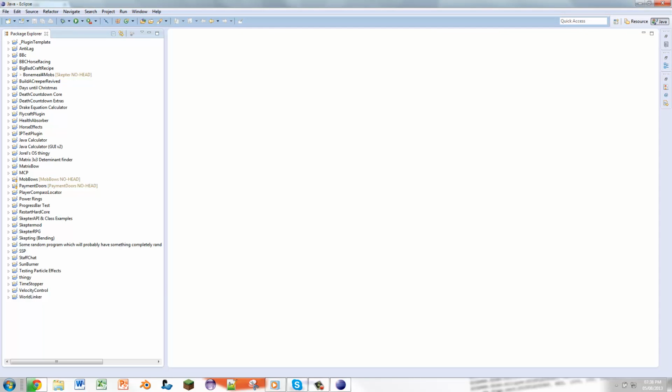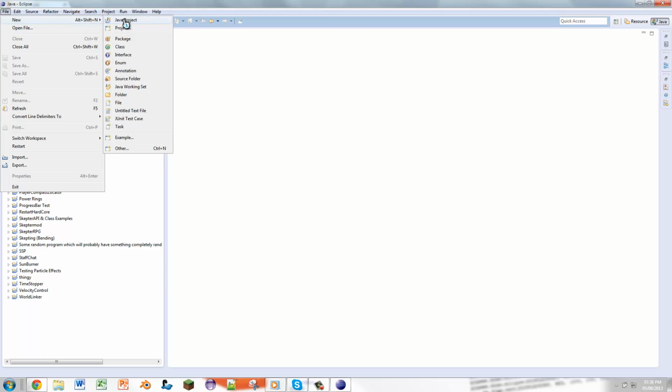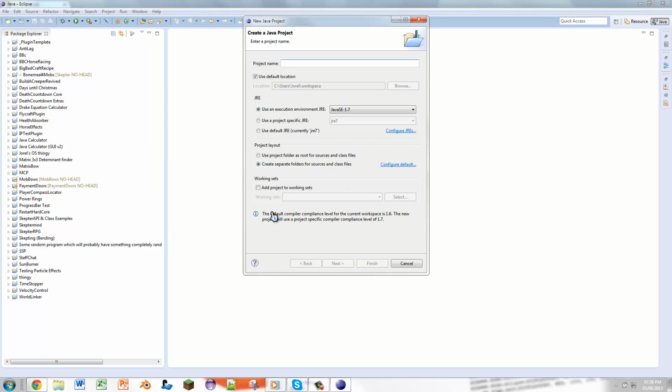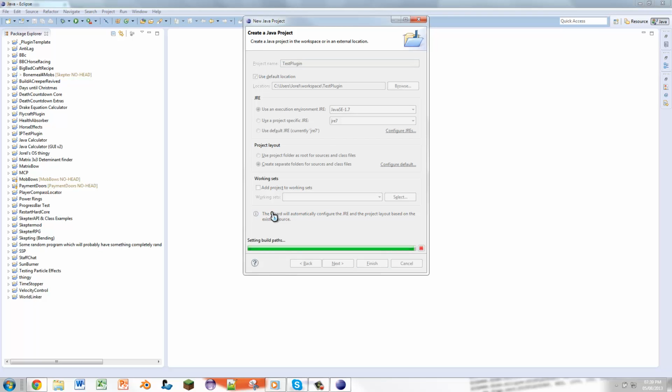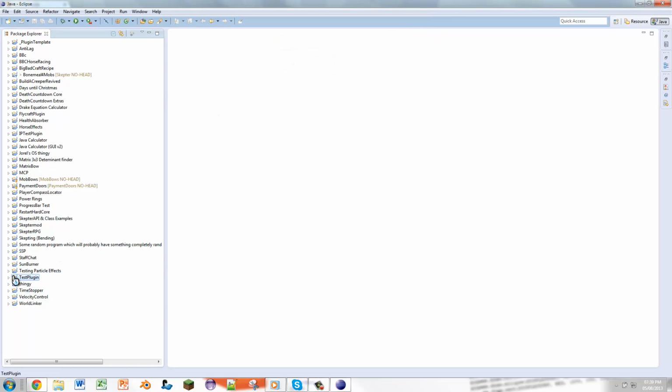Well, this is a pretty cool interface. There's a whole bunch of stuff here. Big package explorer here. These are all my projects, so those probably will be blank for you. This is some other confusing stuff. But what we want to do is make a new Java project. So go to File, go to New, and then click Java. And let's call it test plugin. There we go. Once you've got this test plugin, we'll just open it up.